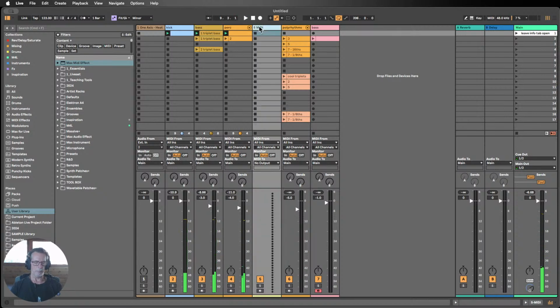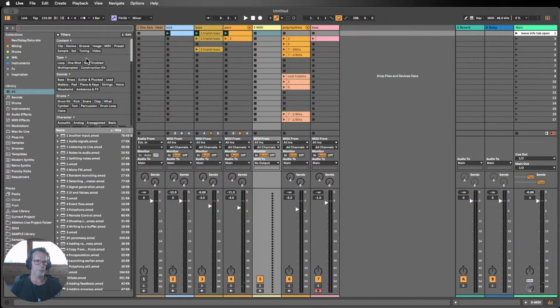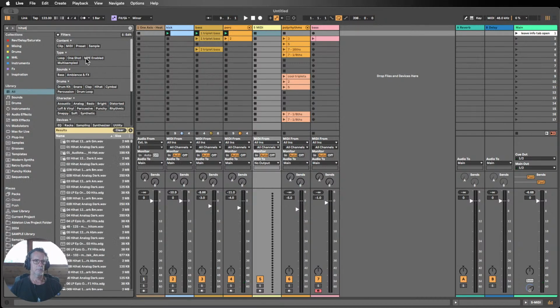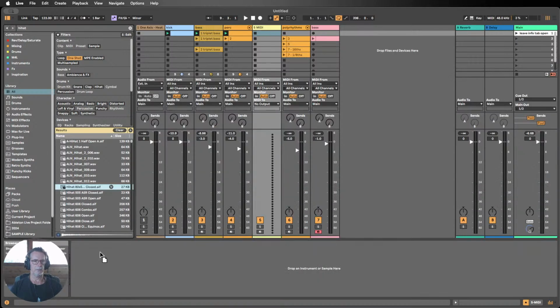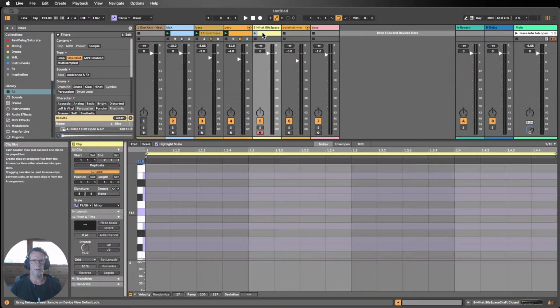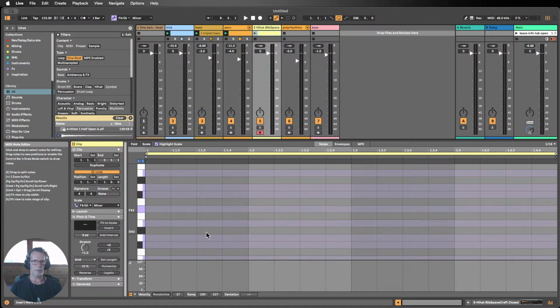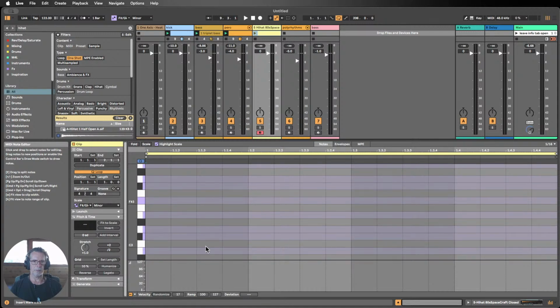So let's now maybe bring a hi-hat into the mix here. Let's have a one shot. Maybe this one that popped up there. Let's grab that, drop that in here, and let's have a simple offbeat hi-hat for the moment. Up on the C3 note, the original pitch. So in here.